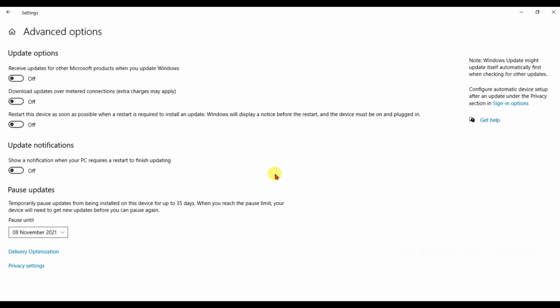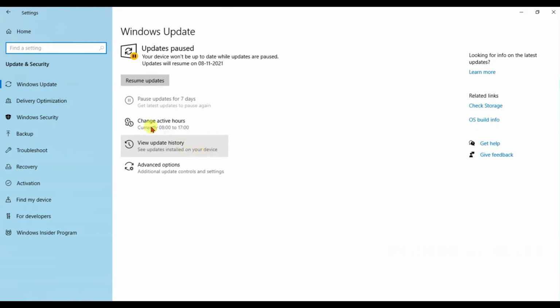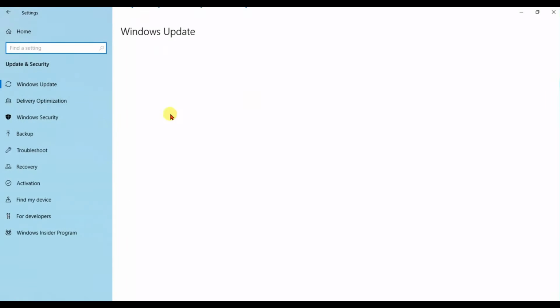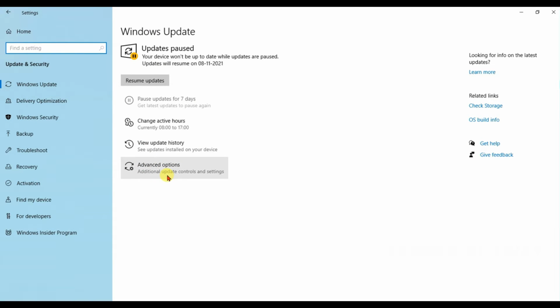When your computer reaches the pause limit, you will need to install the latest patch available to make the option available again. You can always undo the changes with the exact instructions as I have told now. Okay, this is the first method to disable the automatic updates with the settings built into the Windows system.